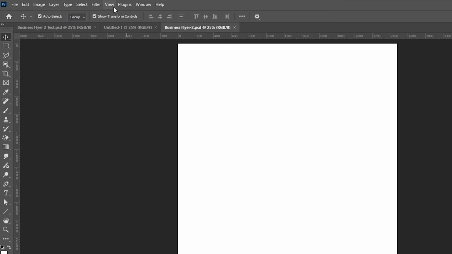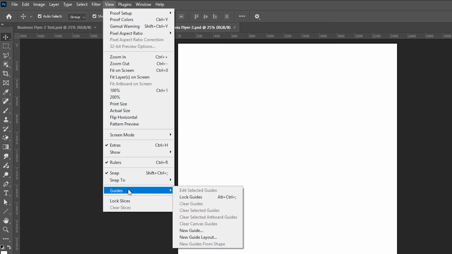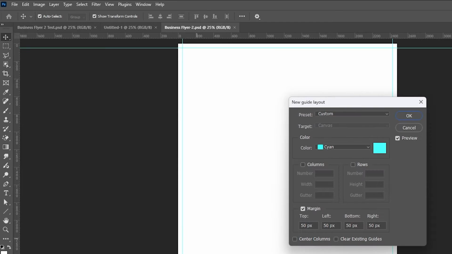After save, I go View, choose Guide and New Guide Layout. And I tick on Margin, top, left, bottom, right. I put 50 pixels and OK.